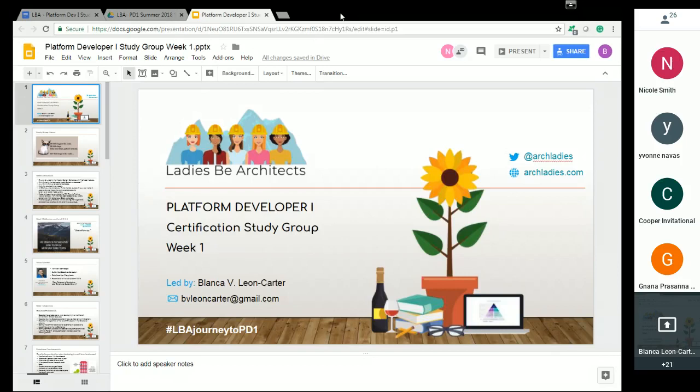So for tonight, this is our actual first week of combing through the content for the Platform Developer 1. We already got our feet wet with the logistics of the study group using Slack, staying in touch, going through the weekly content sheet so that we can continue on our learnings in between weeks. And now we're going to take a dive into the content. And this week is actually a little bit easier because it's more on the Salesforce fundamental side.